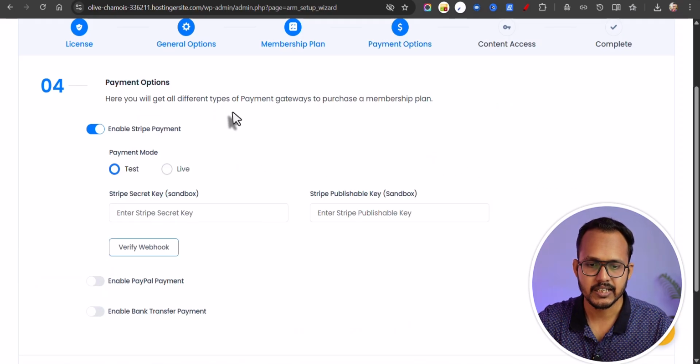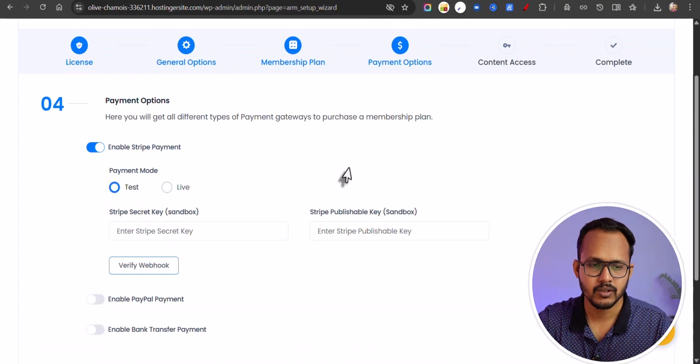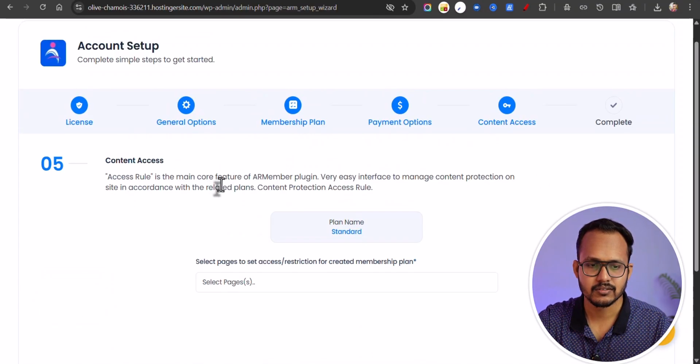Now here you can set the payment options. So you can enable Stripe payment gateway, or you can enable PayPal payment gateway. Now you can see content access. So access rule is the main core feature of ARMember plugin. Very easy interface to manage content protection on site in accordance with the related plans.